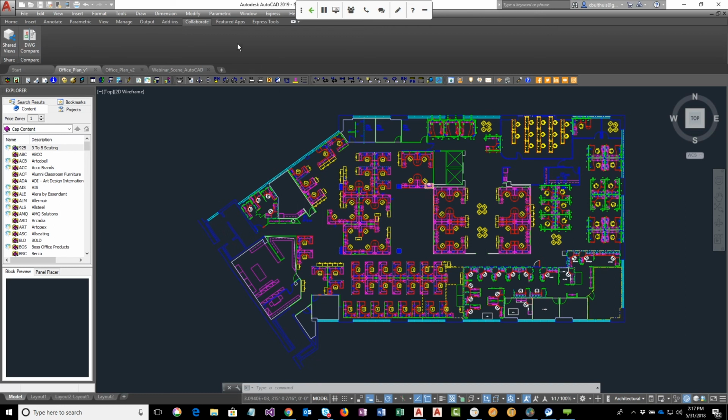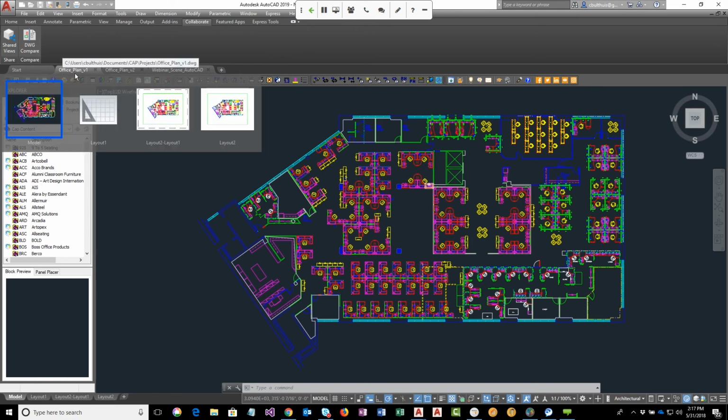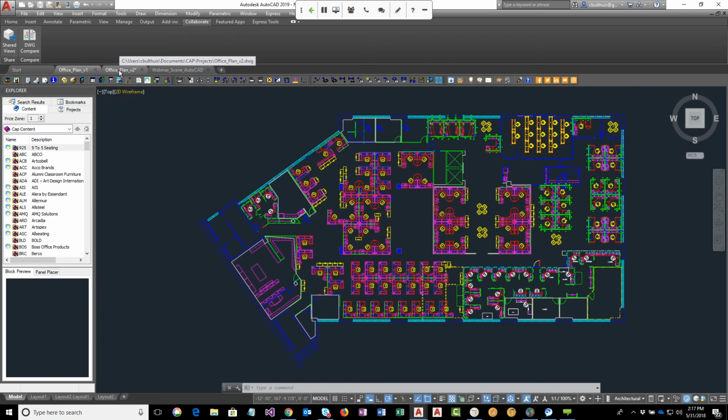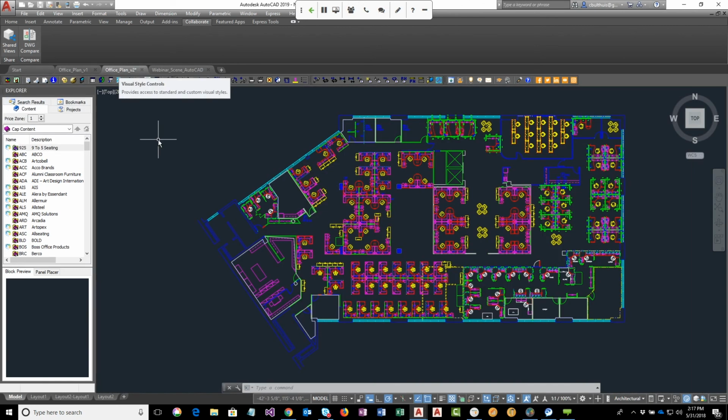So here we are in AutoCAD 2019. I have this drawing open called Office Plan 1, and I have another drawing called Office Plan 2. So the first thing that we're going to cover actually is doing the compare function within AutoCAD. Now I have these 2 floor plans, and if you look at them, you can see that there are some differences. You see some things jumping around. You see a little bit of visual differencing that you can catch.